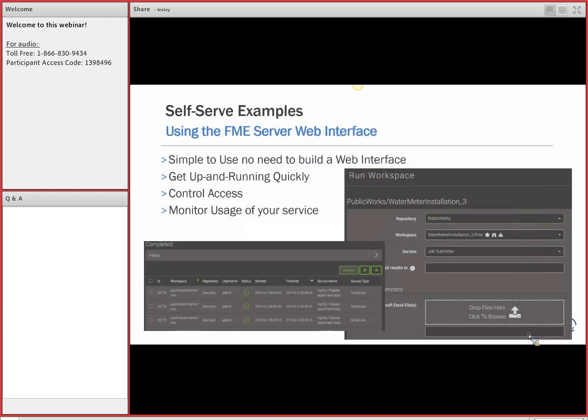So the first way I'll show is using the FME Server interface. I can give somebody access to just certain applications. It's simple to use. You don't need to build a web page. You simply use FME's web page. And if the options to run the script are simple, this is a way to get a service out there very quickly to your users without having to build a lot around it.